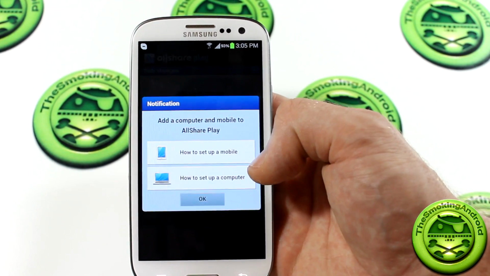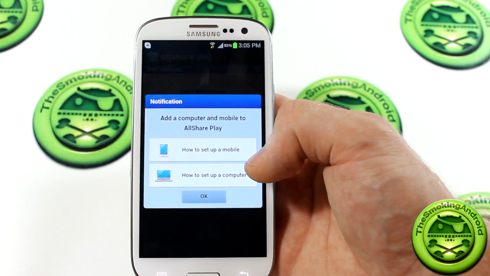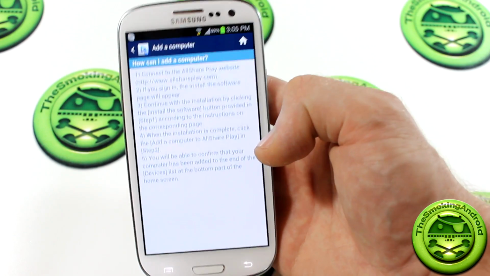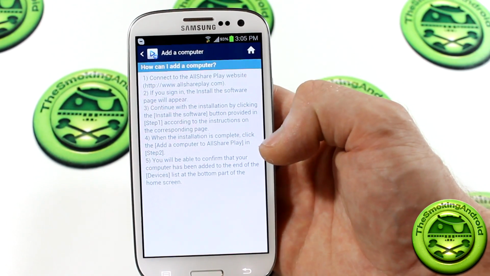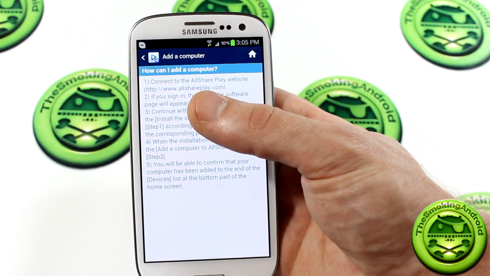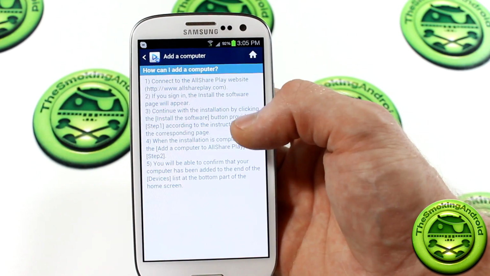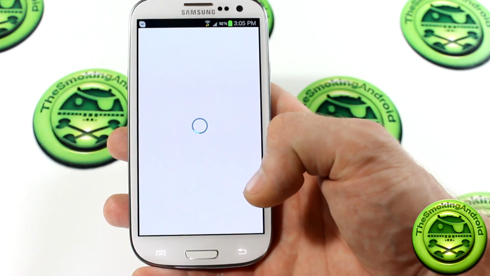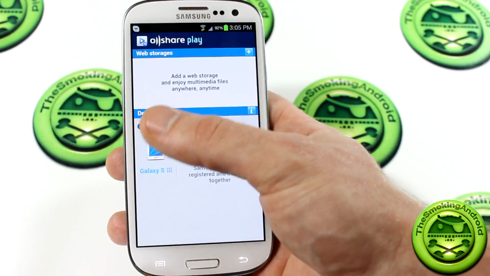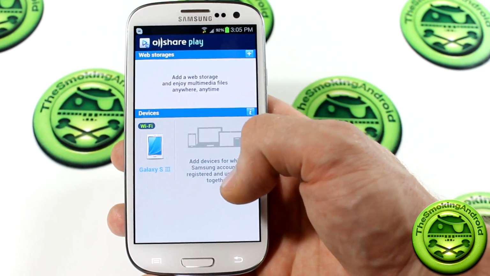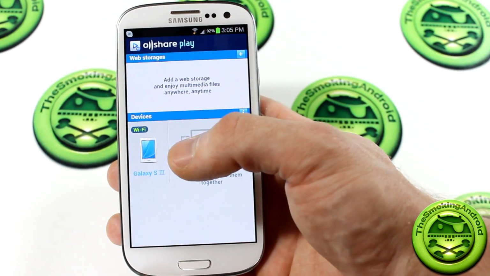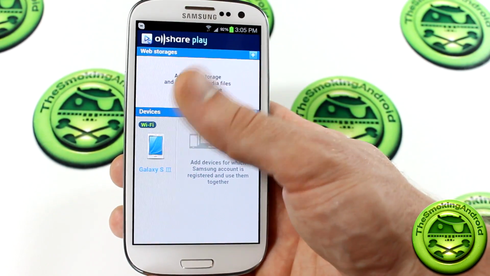In fact, I'll go ahead and select the little i there to give us some more information, and we'll see how to set up a computer. This walks you through how to go to their website, which is www.allshareplay.com. You'll sign in, you'll install some software, and once the software is installed, you'll see a list of devices here. Once your computer gets registered, you'll see it in the list, and you can start sharing media or files between the two devices.